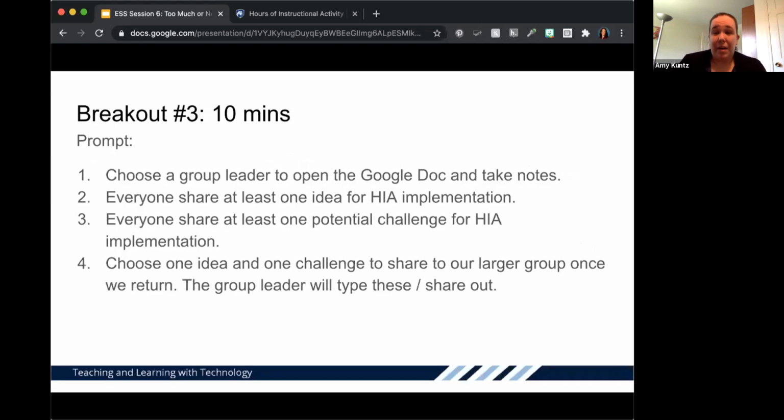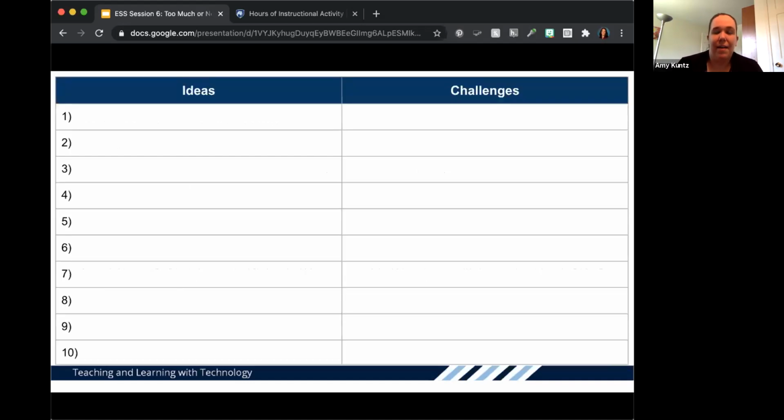So we are approaching 3:45 and we have one last activity before we wrap things up. So we're asking you to have a group leader take notes in the Google Doc and then have everyone share one idea for hours of instructional activity implementation and one challenge. And then when you're done, we're going to come back and the group leader will share these out in this spreadsheet.